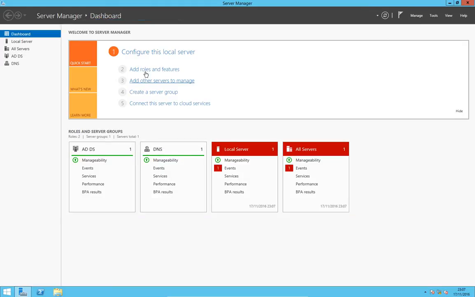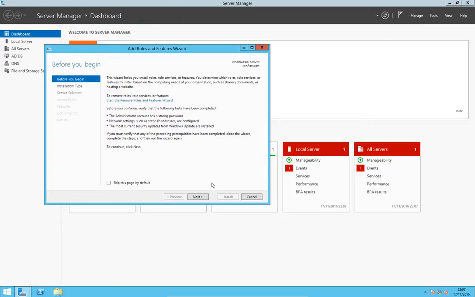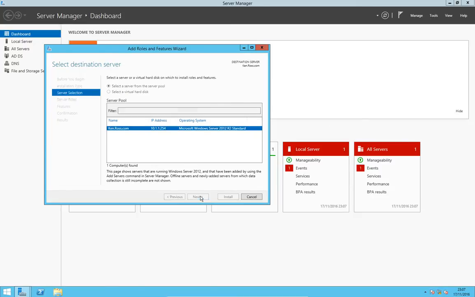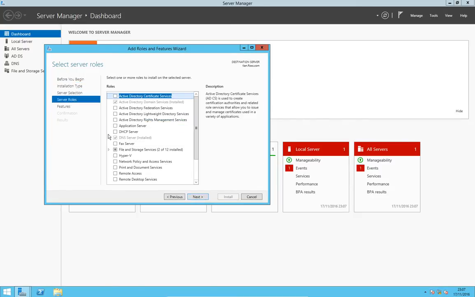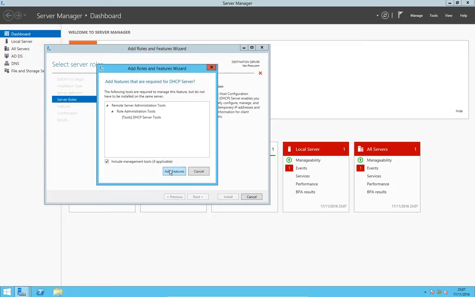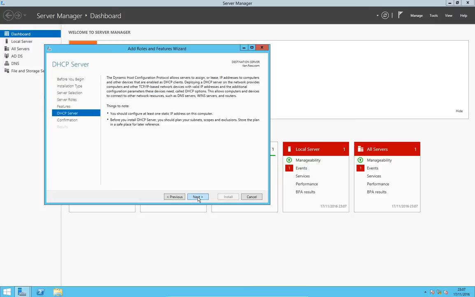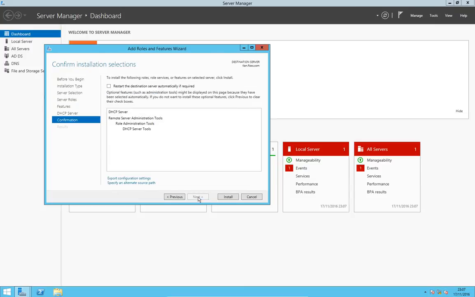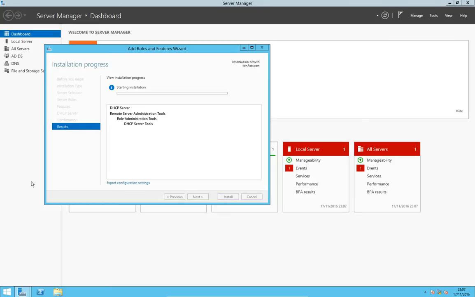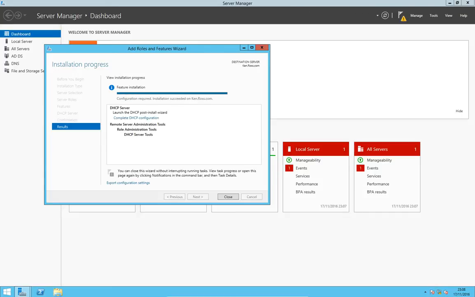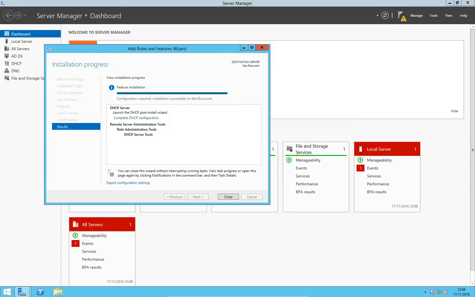So from the dashboard, we'll add a role and feature. And we will find DHCP server. And finally, that will install. And there we have it, it's successfully installed.